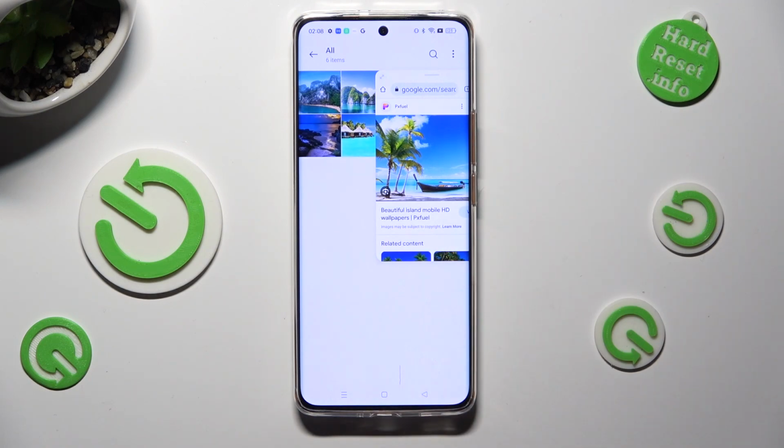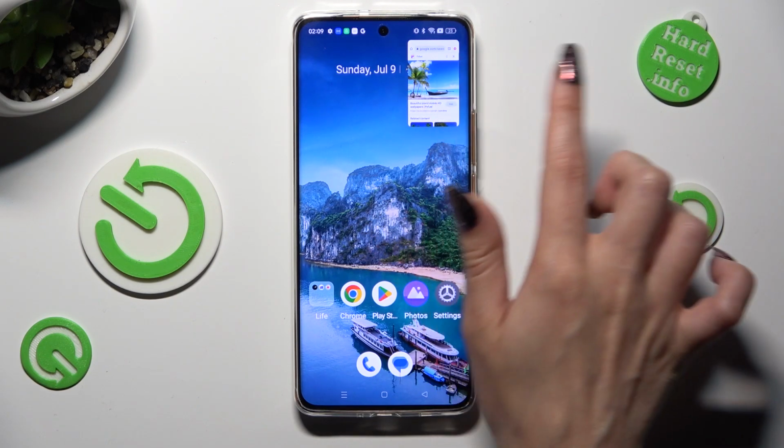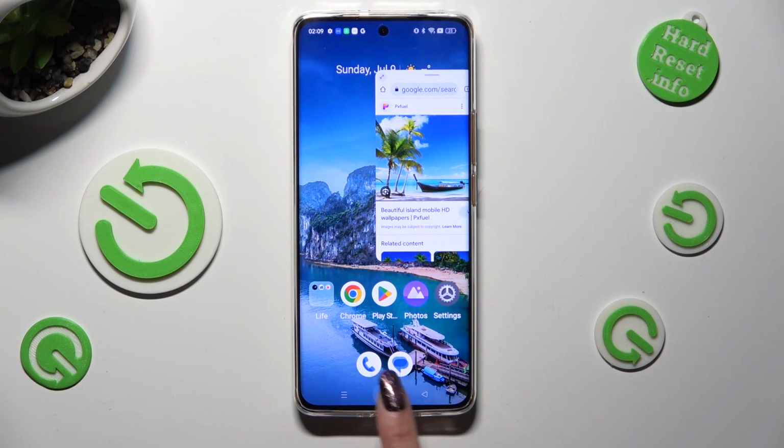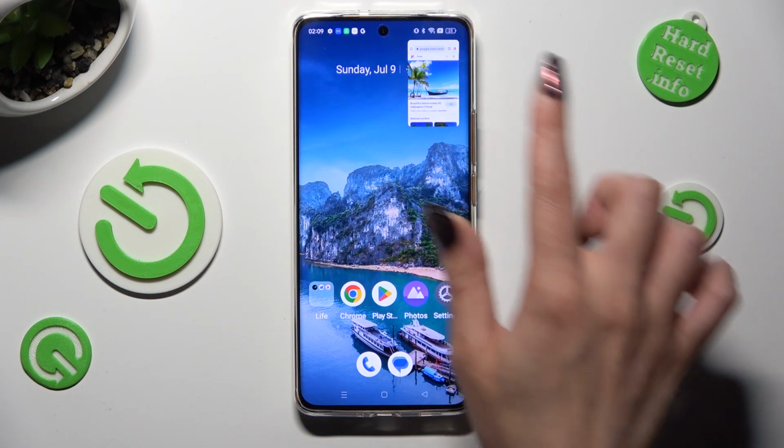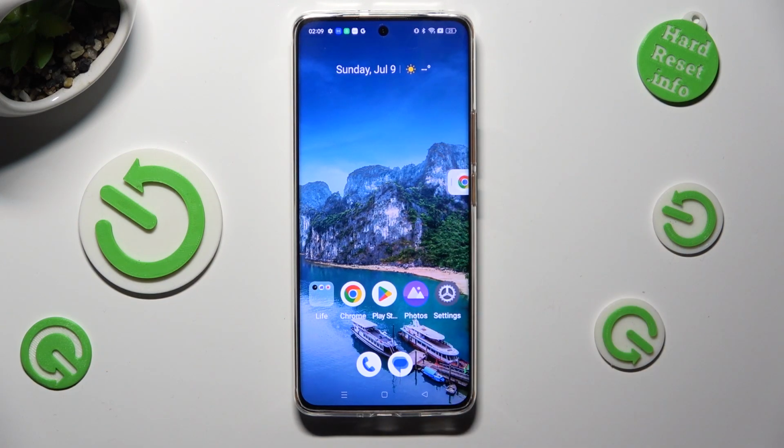If you wish to make it smaller, click on Home button. Then access it by clicking on it. You can also make it small and drag it to the side. This way you will turn it into a bubble.